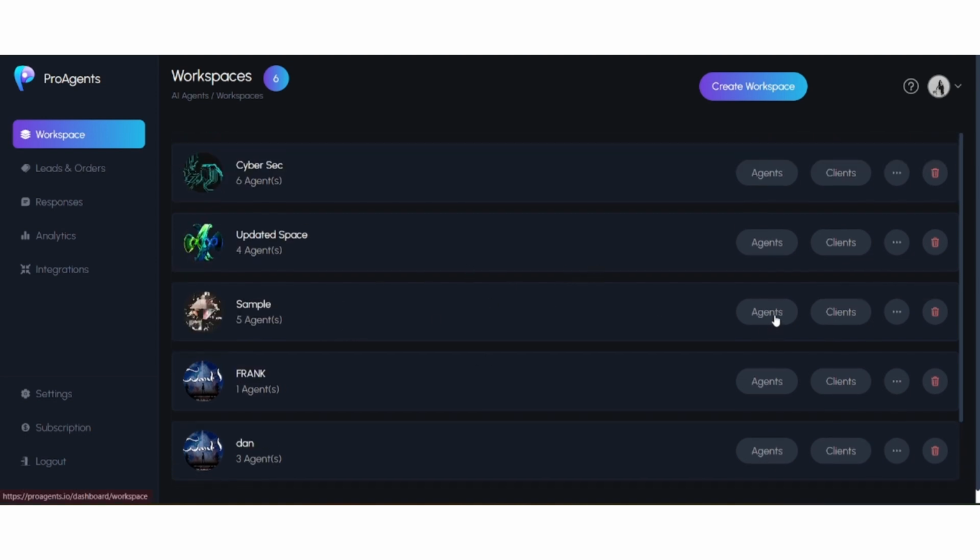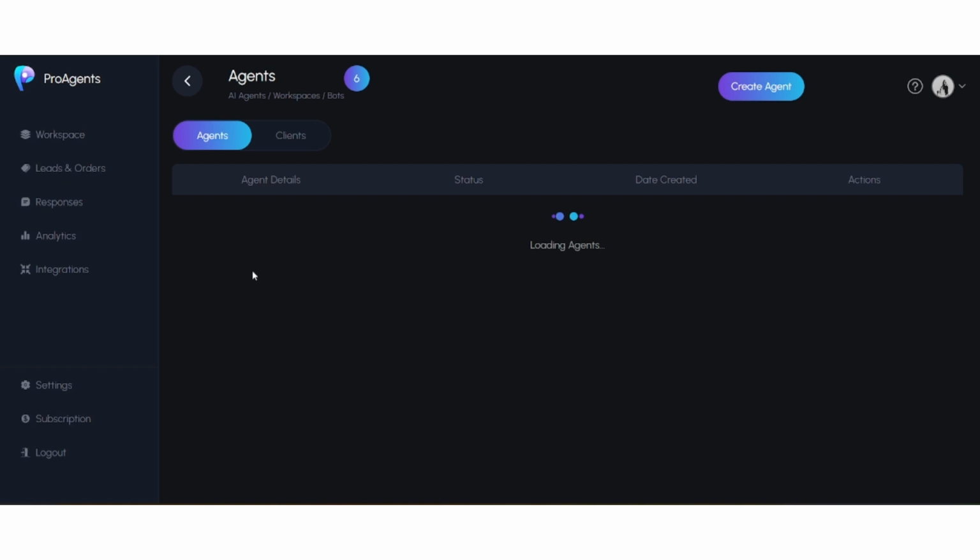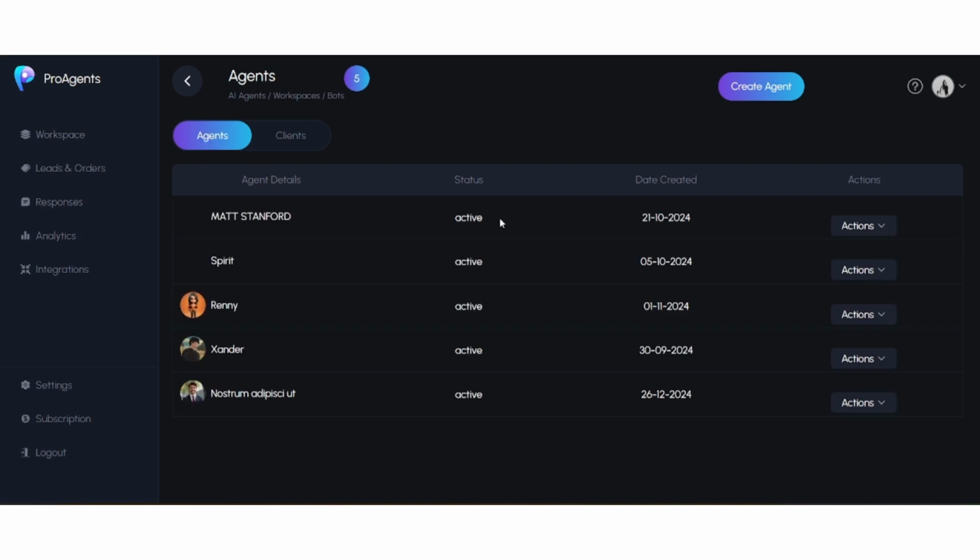Then when you come to agents, you're going to have all your agents here, that is, the ones you created. But if you have not created any agents, you won't see anything here. Okay, so there are currently 5 agents here, which is why it's showing here. So what you want to do is just click on Create Agents.